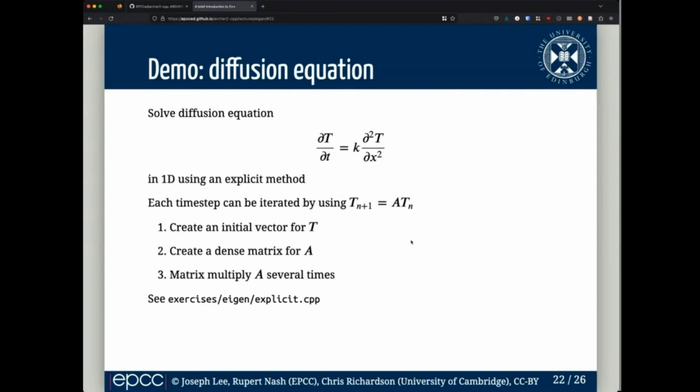Okay, so the problem that we'll be solving together is this diffusion equation in one dimension. So here, this is the equation.